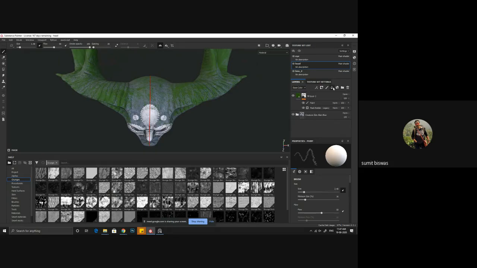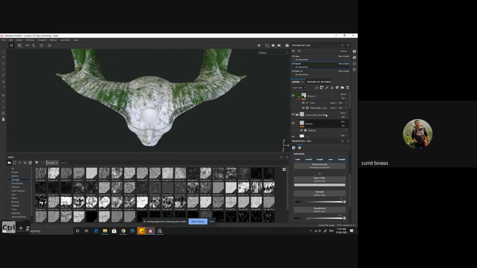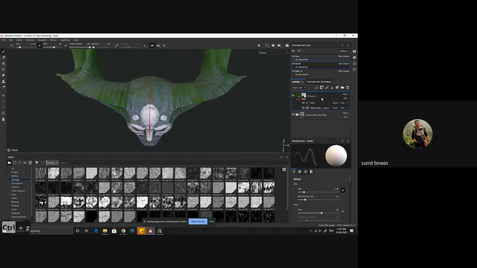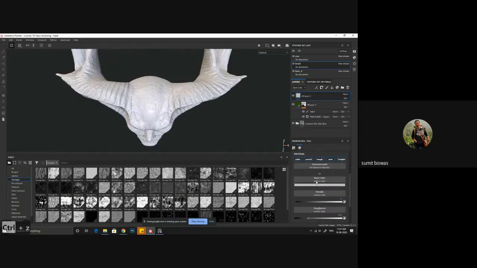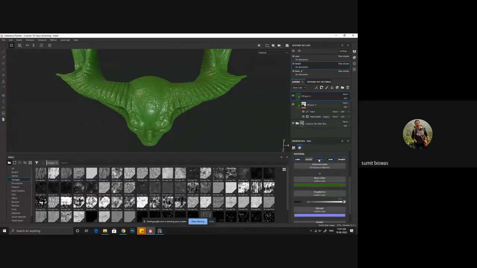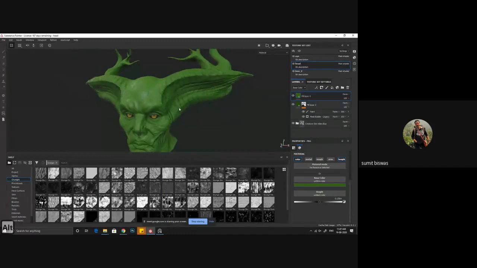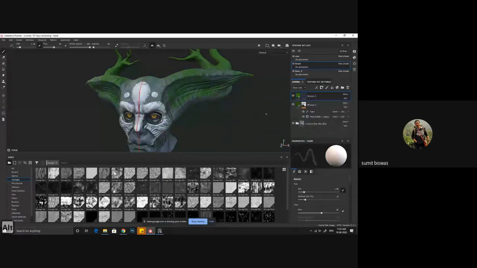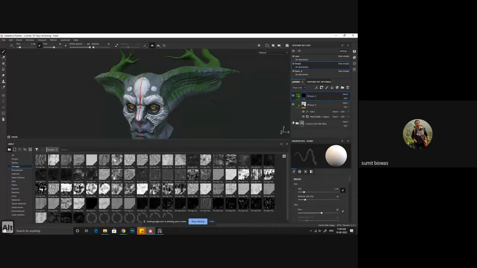Now I'll create one more. Sorry, my mistake. Select this new layer and pick the same color, little brighter tone. Switch off everything. Height you can add again, black mask, and you can go and add a generator.